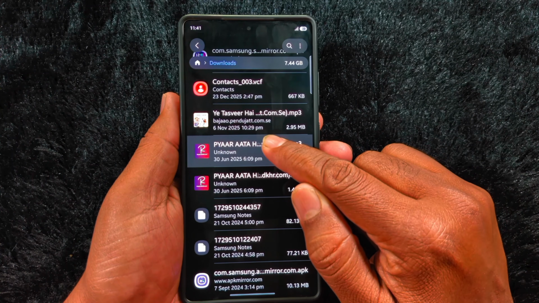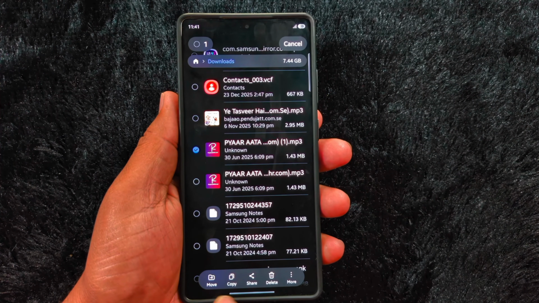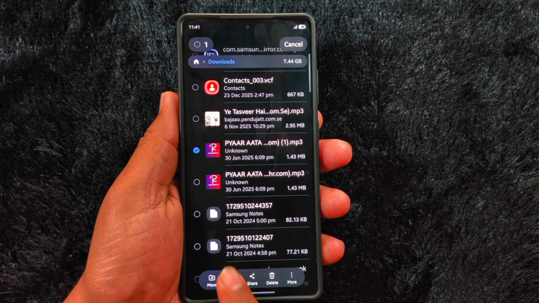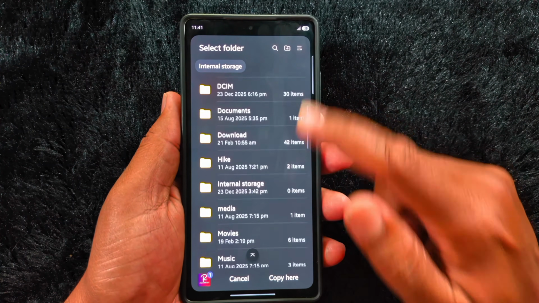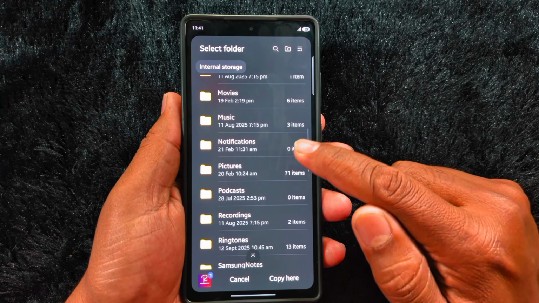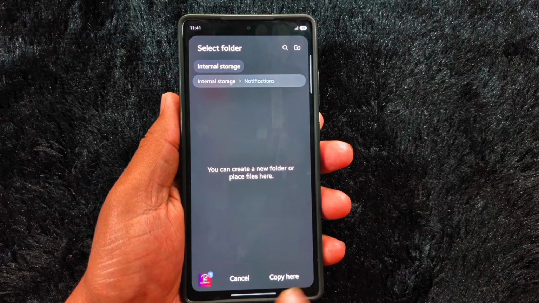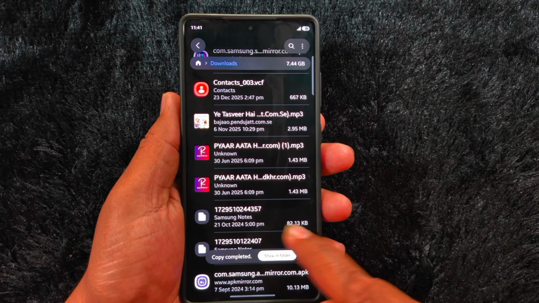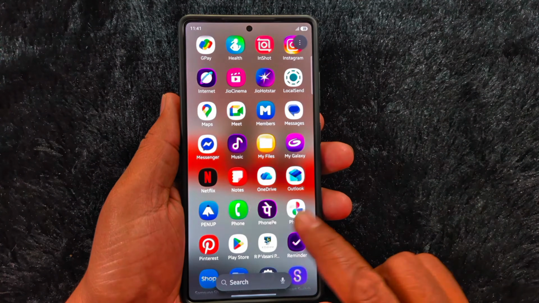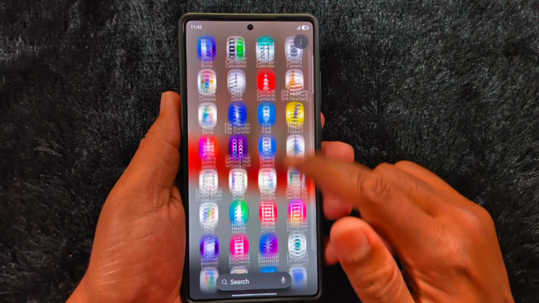Long press the audio file, then tap Move or Copy. Next, choose Internal Storage. Scroll down and open the Notifications folder. Tap Move here. Once you see Moved or Completed, your custom sound is now added to Samsung's notification list.